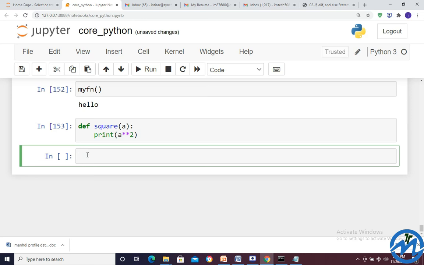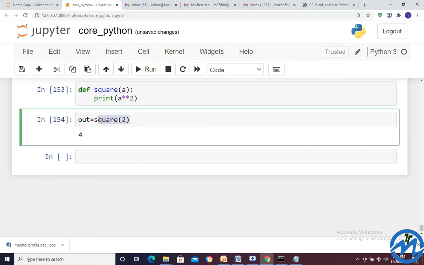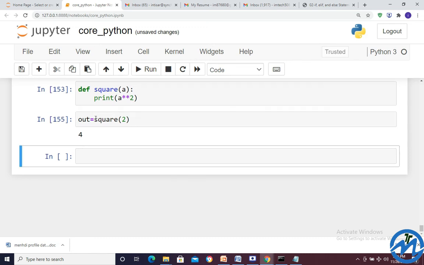So here what I wanted to do, I'll just make out is equal to square of 2. So here we got 4, 2 to the power 2. In the same manner, if I write it directly, then also we get 4 only here, right? This is exactly the concept. And now let me go ahead with the methods.